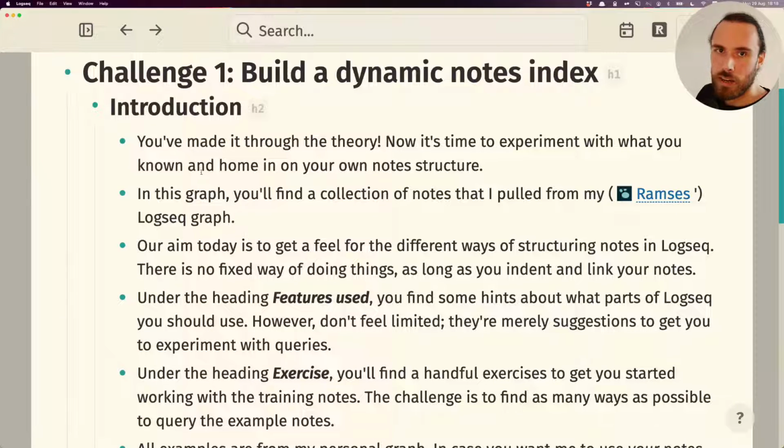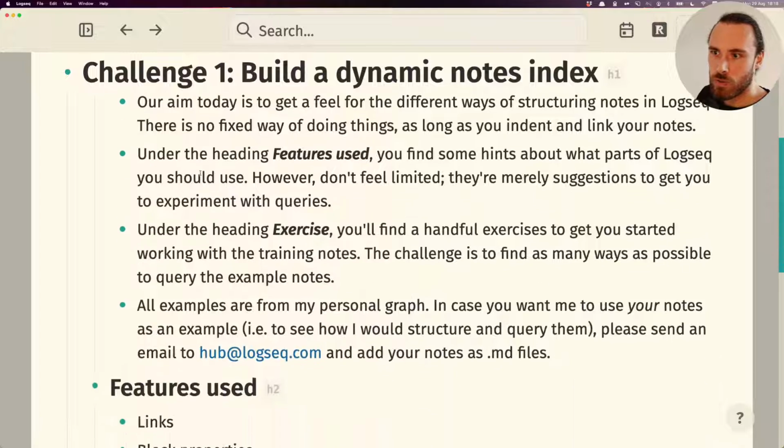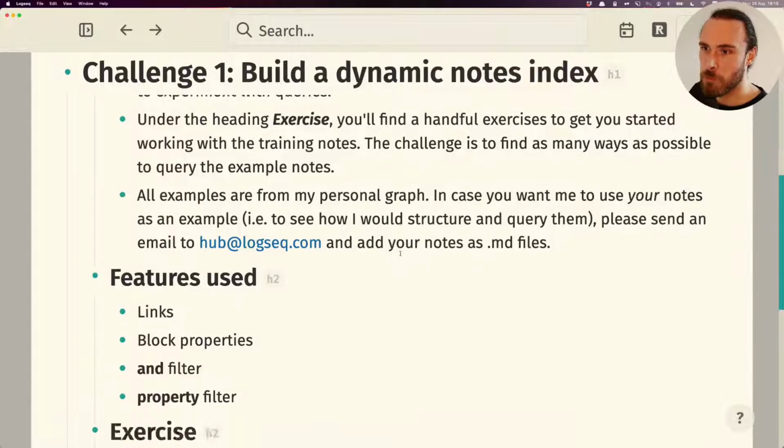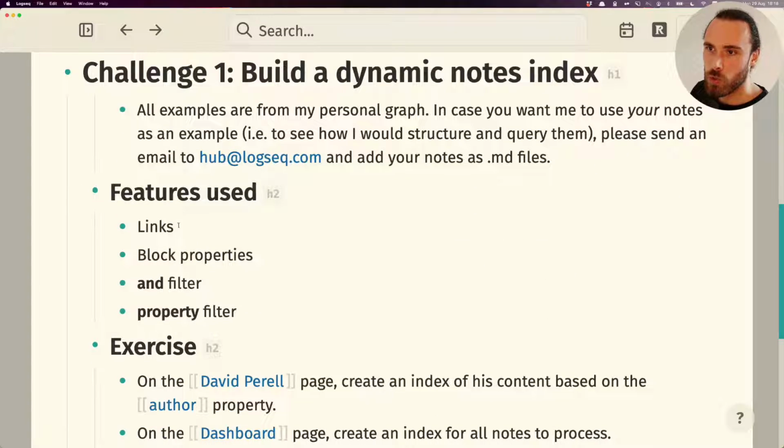So as you can see here, there's an introduction to the lesson. This is not finished yet. I still need to add some information about namespaces. Then the features will act as a hint. So if you get stuck with the exercises, just have a look at the features used.